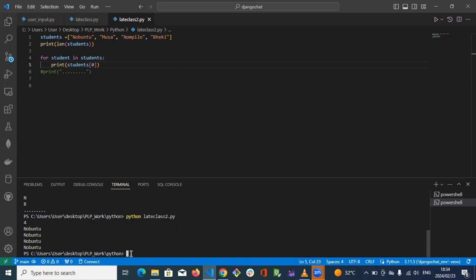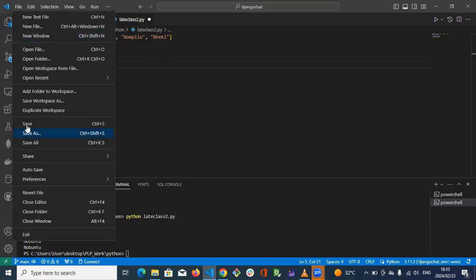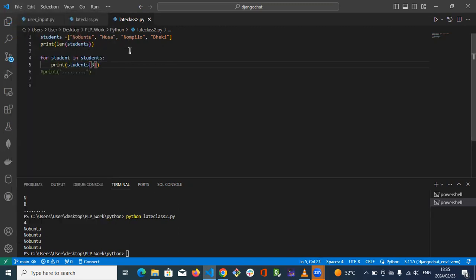But it ran 4 times, so I think it's because of my loop, I'm using students there, but it's printing the first one, Ubuntu, at the first index, which is 0. So if I put 3, it should print Peggy, because it goes 0, 1, 2, 3.